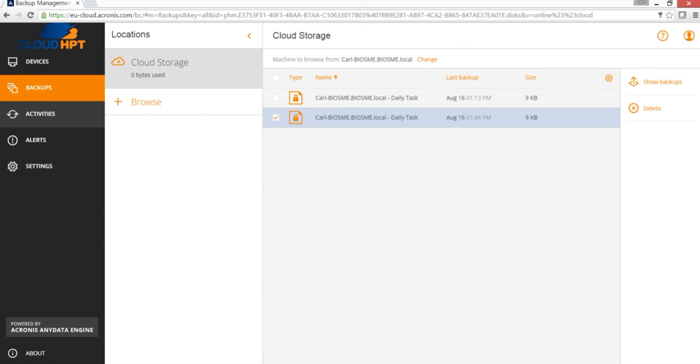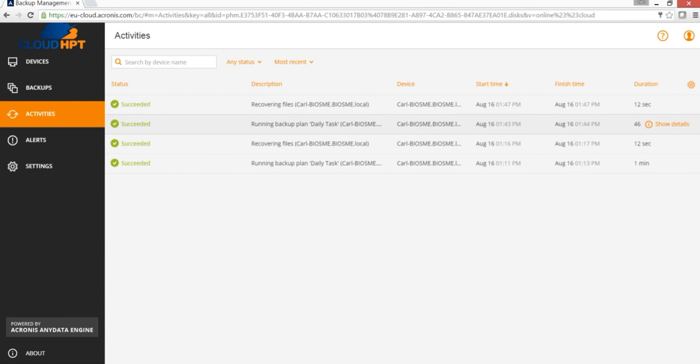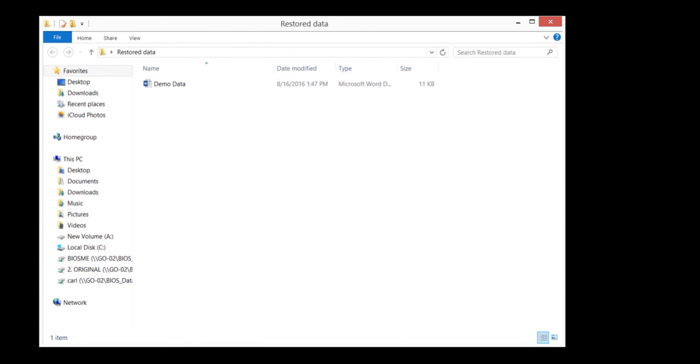Now if I go back to the activity log, I can see a log of all of the actions that have been performed, including the backup and the restore jobs, which gives me information about the start time and end time and duration. So what you can see is that I have completely recovered the file to the desktop, and that will complete the restoration job and also complete the demonstration of backup and restoration.